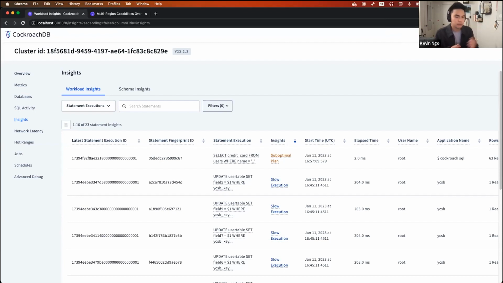not have access to other potential information like the advanced debug and in this case hot ranges as well that could surface some information that your developers should not have access to. So we are looking into ways to have a much more fine-grained permission model here in the console.